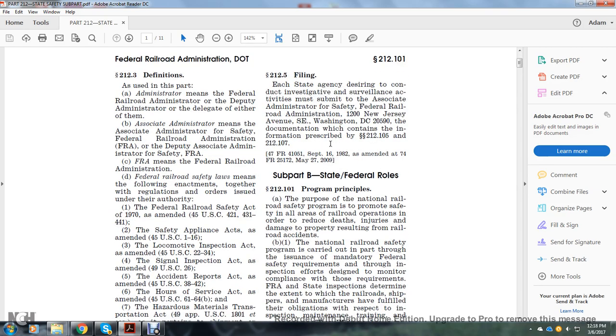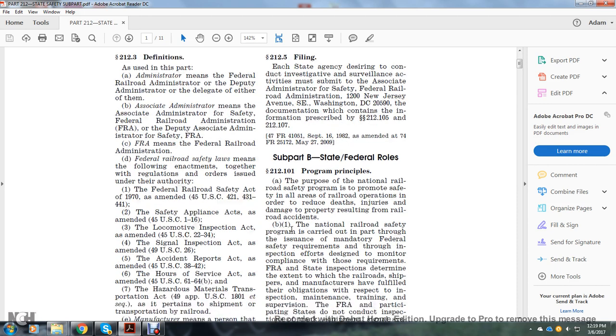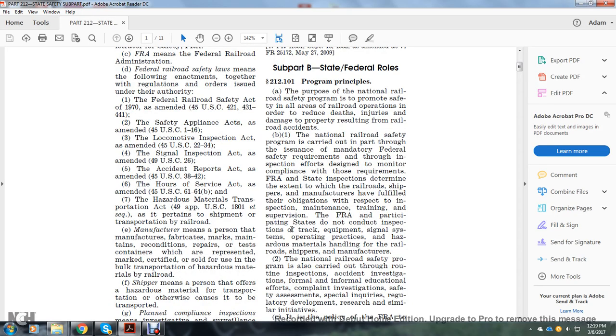Subpart B, State Federal Roles. 212.101, Program Principle. The purpose of the National Railroad Safety Program is to promote safety in all areas of railroad operation in order to reduce deaths, injuries, and damage to property resulting from railroad accidents. The National Railroad Safety Program is carried out in part through the issuance of mandatory federal safety requirements and through inspection efforts designed to monitor compliance with the requirements of the FRA. State inspections determine the extent to which railroads, shippers, and manufacturers have fulfilled their obligations regarding inspection, maintenance, training, and supervision.